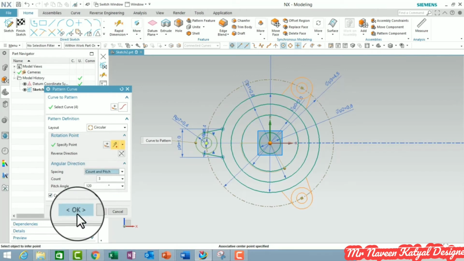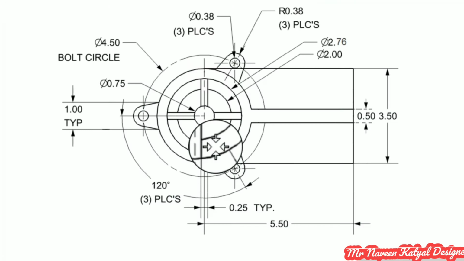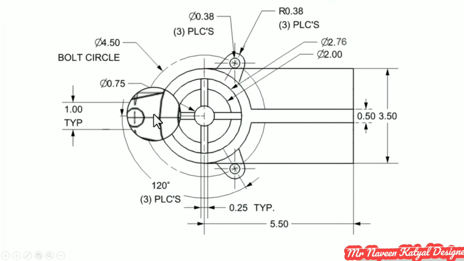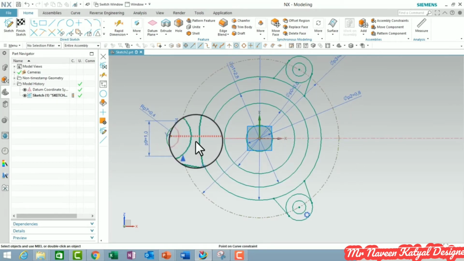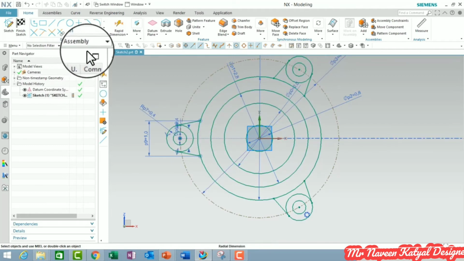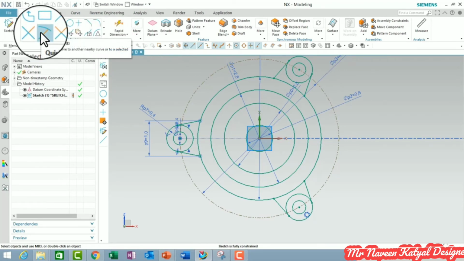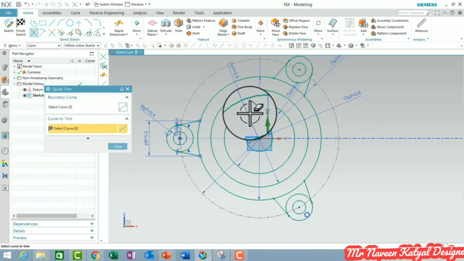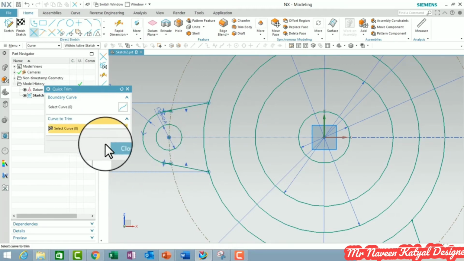Okay, so let's go ahead and give this count and pitch. Perfect. So we have our curves here. If you notice, the remaining curves are being deleted. There is one best thing about this pattern. Whatever actions you perform on the first original curve, it would reflect on the child curves basically. So I'm just going to do trim. The shortcut is T, which is quick trim, as I showed you last time. And I'm just going to go ahead and delete this.